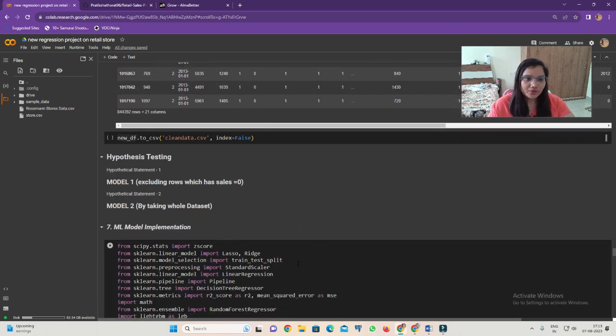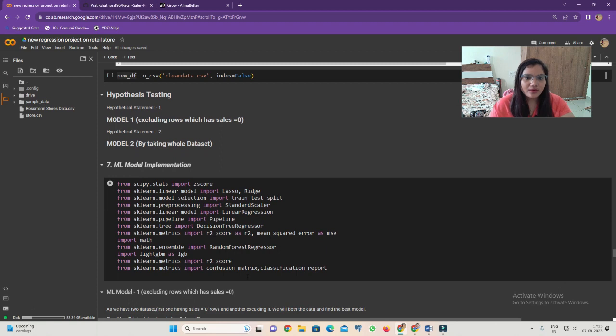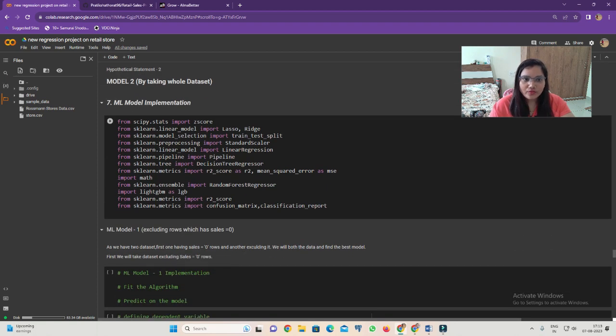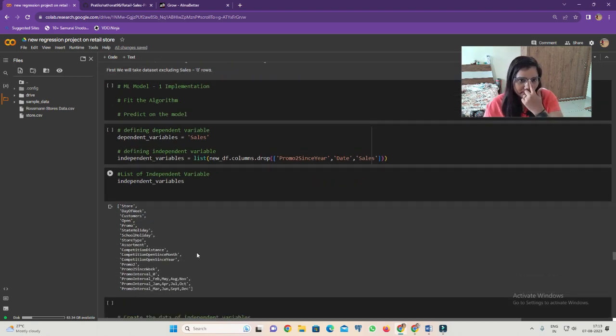Then we are performing hypothesis testing. In hypothesis testing, we are gonna make an ML model, one excluding rows which have sales 0, and the other using the whole data set. Then now we are importing the libraries which are needed for this. In ML model 1, as we have two datasets, one having sales 0 rows and another excluding them, we will build models based on both datasets. First we will take the dataset excluding sales 0 rows, like this.